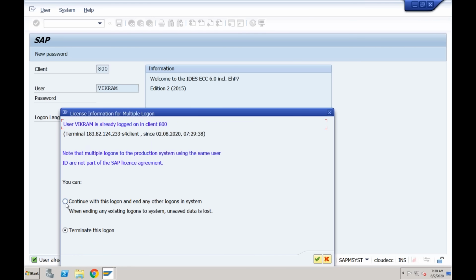Okay, if you are already connected, the system will tell you that your user ID, in our case this is my user ID, is already logged in. So whether you want to continue this logon or you want to terminate it and use another logon. Okay, this is common.